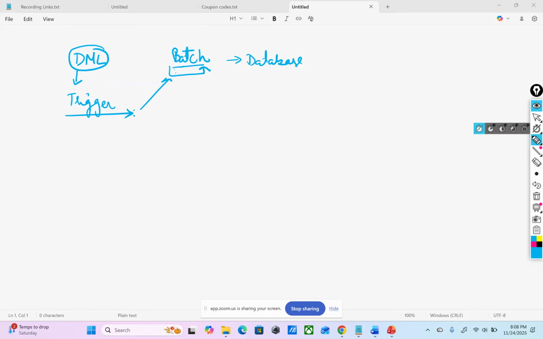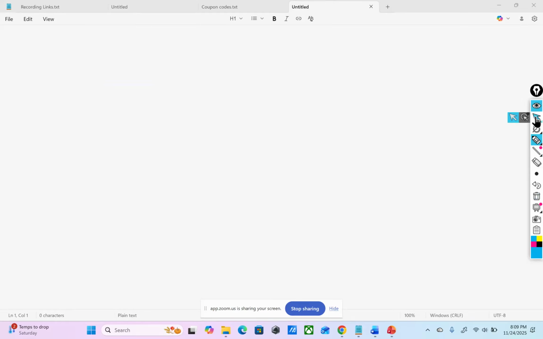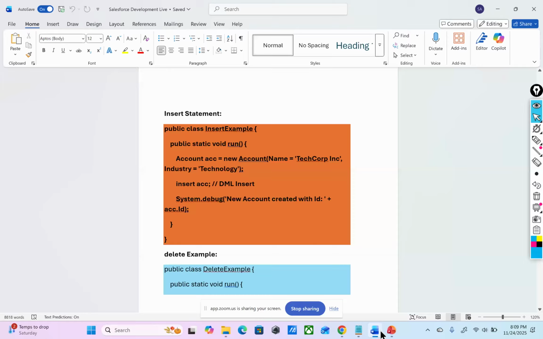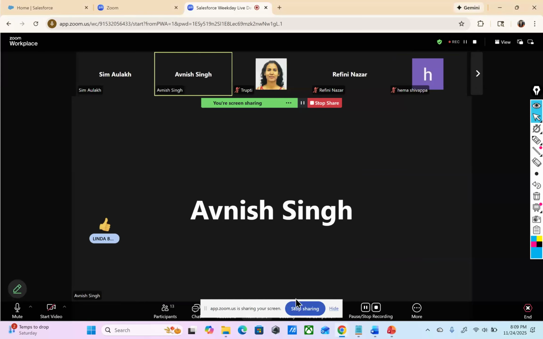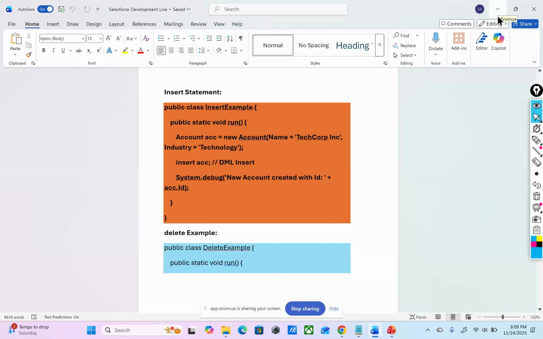Any questions on the difference between these two before I jump to the examples? Everybody clear? Okay, everybody is clear. Let me go ahead and do some examples here.